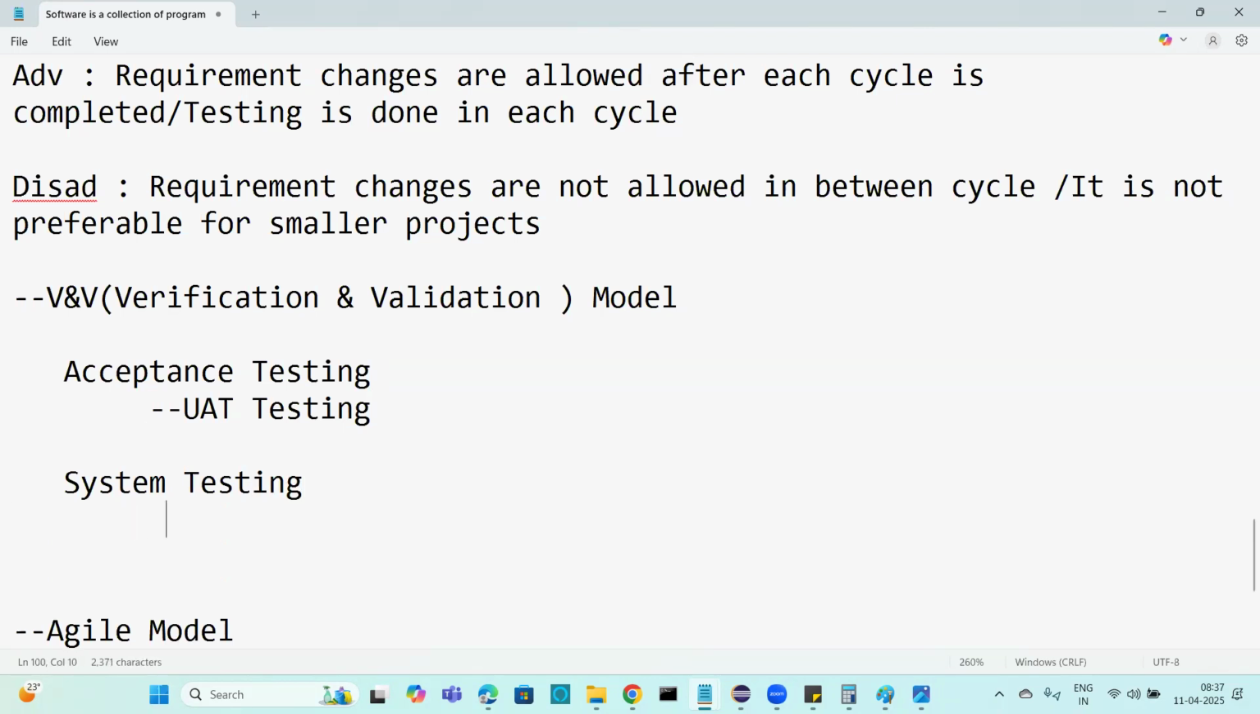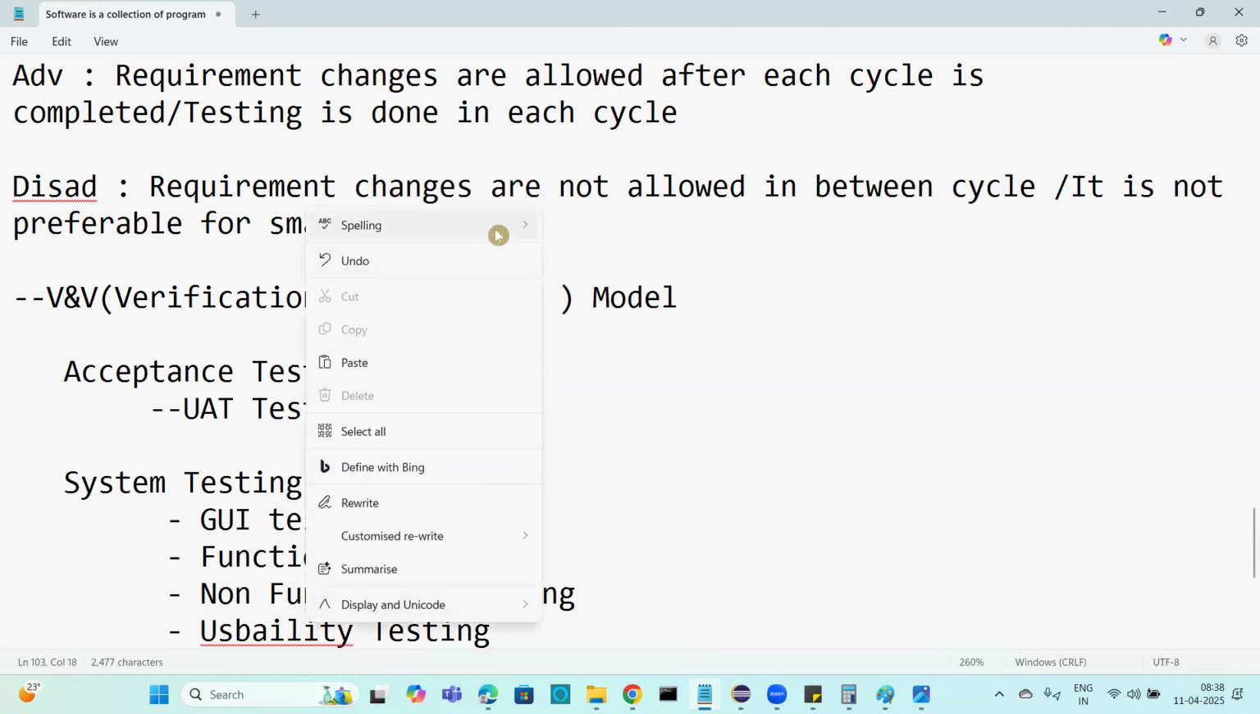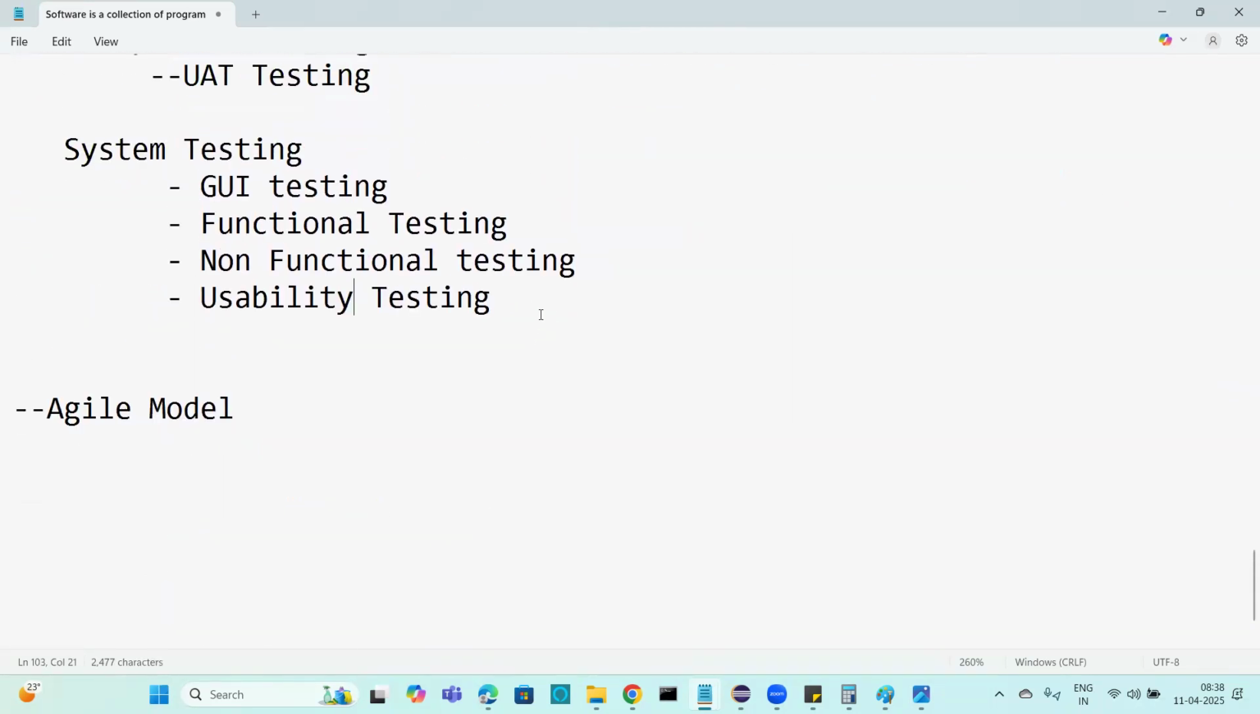Remember the levels of testing: that is GUI testing. Then I'm having functional testing. Then I'm having non-functional testing. Then I'm having usability testing. So these are the four main ones. We are going to see each and everything, and understand what those are and how we are going to do each of them. Along with that, I'm having unit testing, and along with that, integration testing.